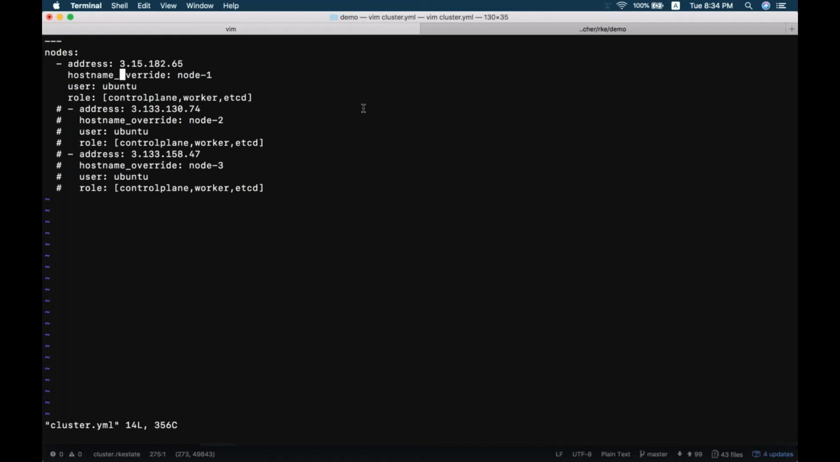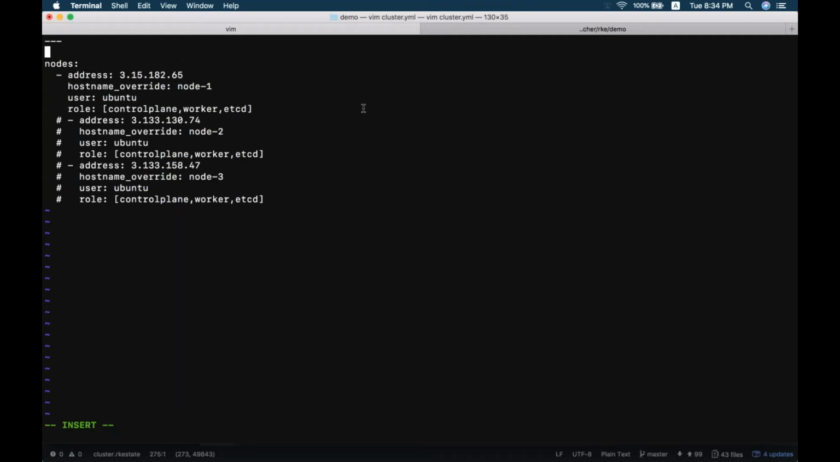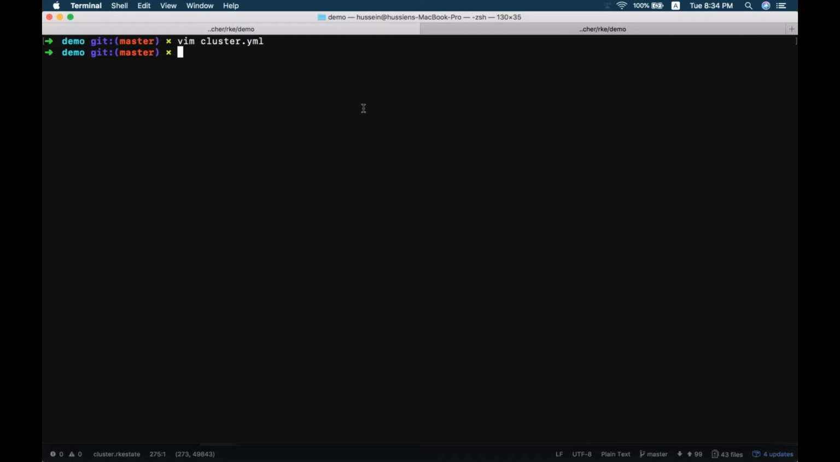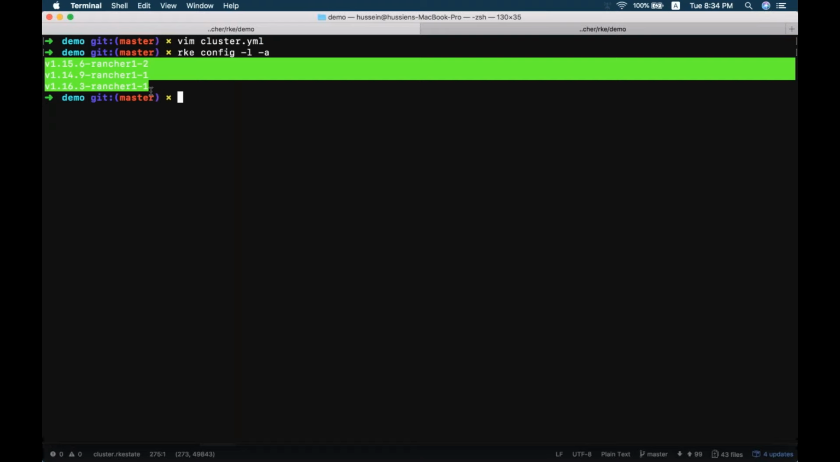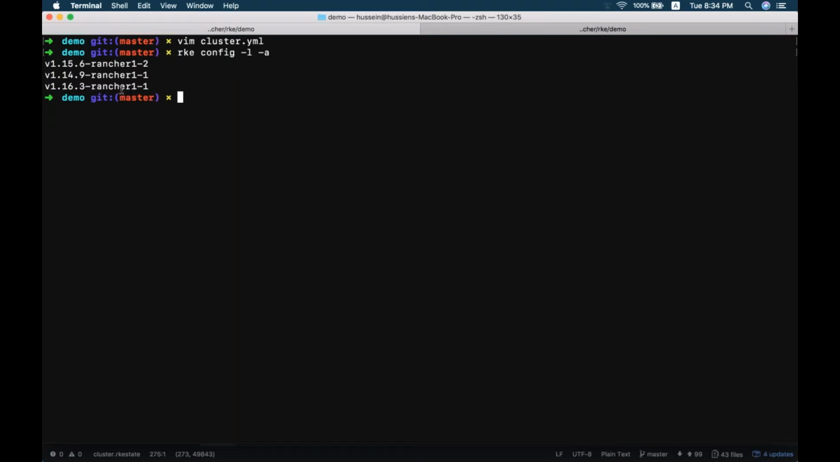Cool. So we have nodes, which defines the nodes as we discussed. To specify a specific version for your Kubernetes, you can use the option Kubernetes version and just write the version that you want. So how to know what version I need to use? As we said, we can use rke config -l -a, and it will list all the Kubernetes versions that are available. So you can just copy one of these and paste it in the cluster YAML file, and it will install the corresponding Kubernetes version on your nodes.